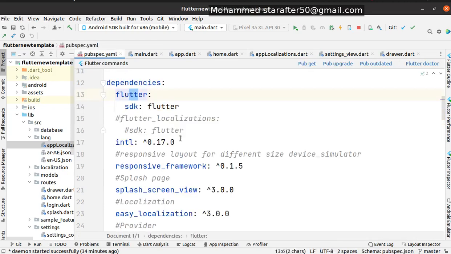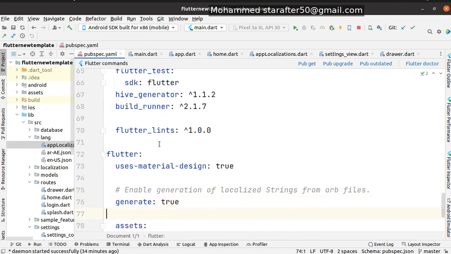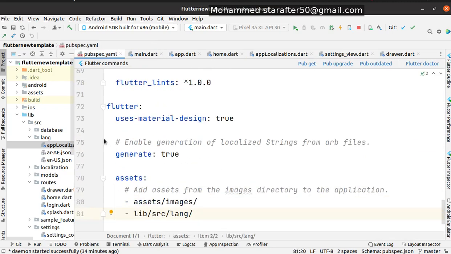Also in the pubspec.yaml, at the end of the file, you need to add in the assets the directory where your JSON files reside, also with the app localization. So you need to add this also.